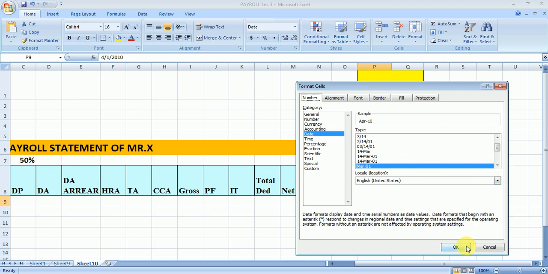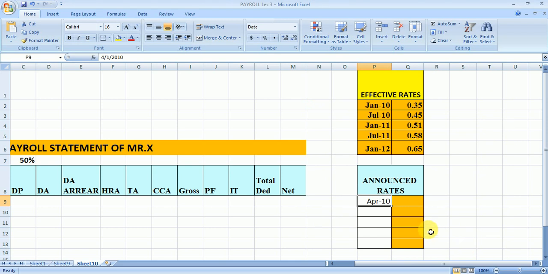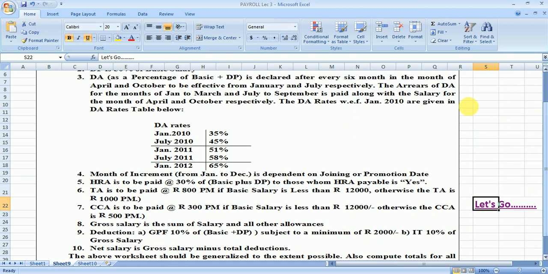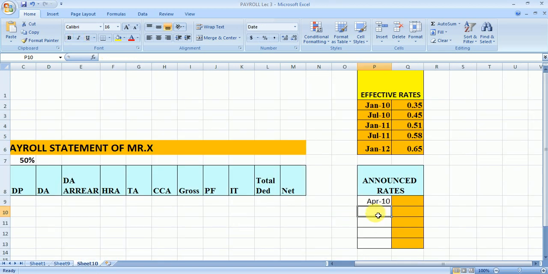So it will give you this type of values. Now in the same way for the July, that will be announced in the month of October, because it is given in the question that you can see here: effective from January will be announced in the April, and effective from July will be announced in October. So here we need to write the October.